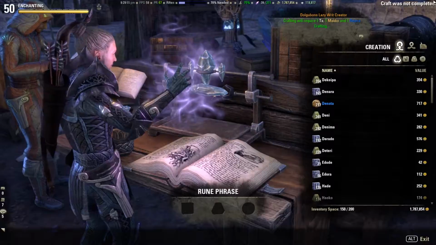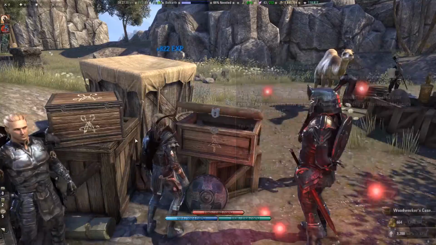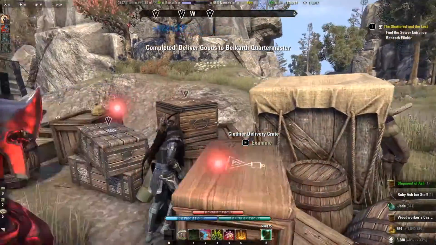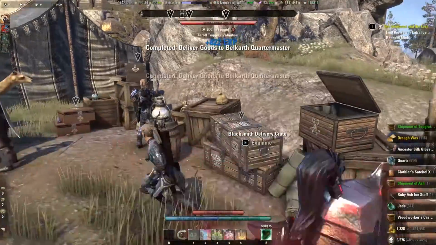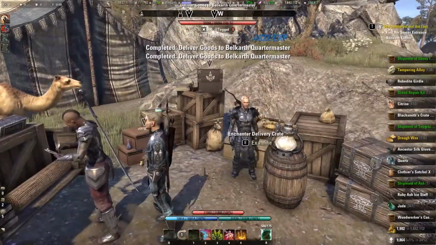Dolgubon's Lazy Writ Crafter can help you with the daily writs and master crafting writs from woodworking, clothing, blacksmithing and enchanting. Since I have at the moment 4 characters, this add-on helps me a lot to get my daily crafting writs done fast and easy.